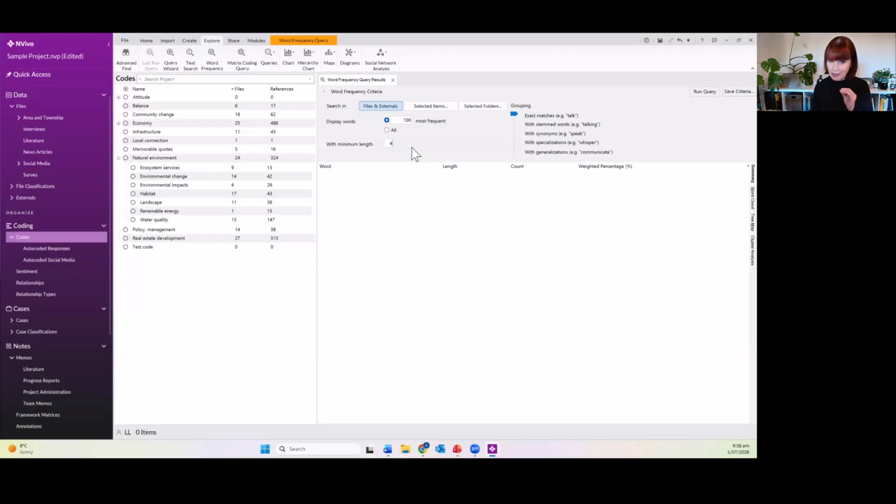Think very carefully about your own data when you're deciding on the minimum length there, because sometimes you're particularly interested in things like 3-letter acronyms, for example. So I usually set my minimum length to 5 or 6, depending on the data, but I think 4 for this particular project is a good length. So I'm going to ask NVivo to run this just by clicking on the Run Query button in the top right.